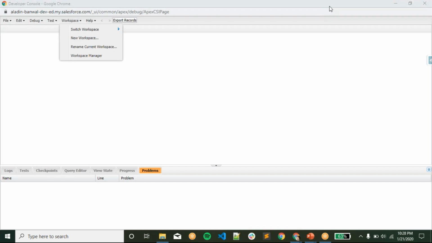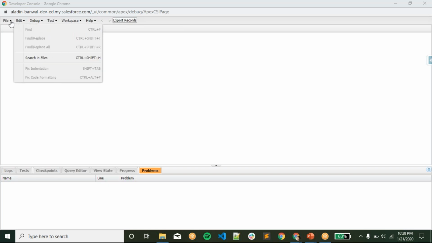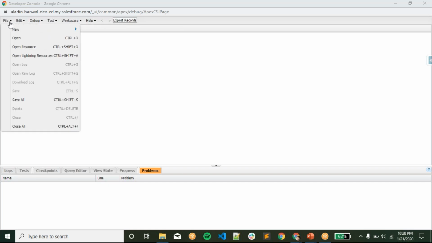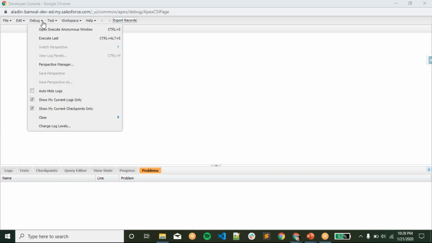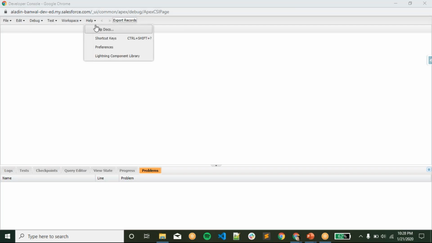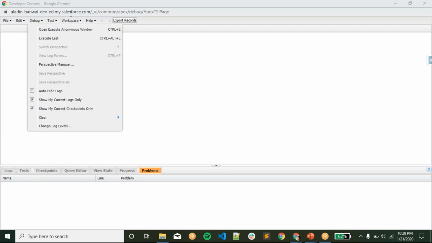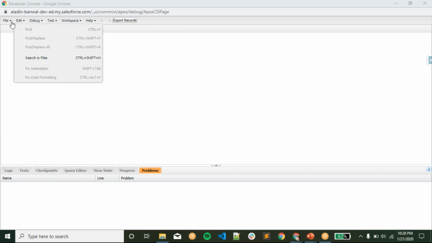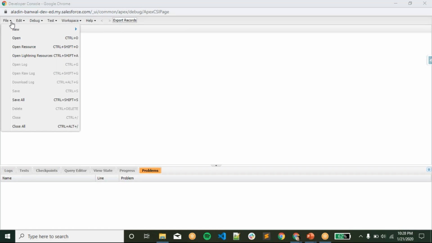If you have used Eclipse or any other tool, like Sublime Text or Android Studio, there are many such environments, and this will be the same. But keep in mind that the developer console is online, so you have to use an internet connection. Without an internet connection it will not respond.